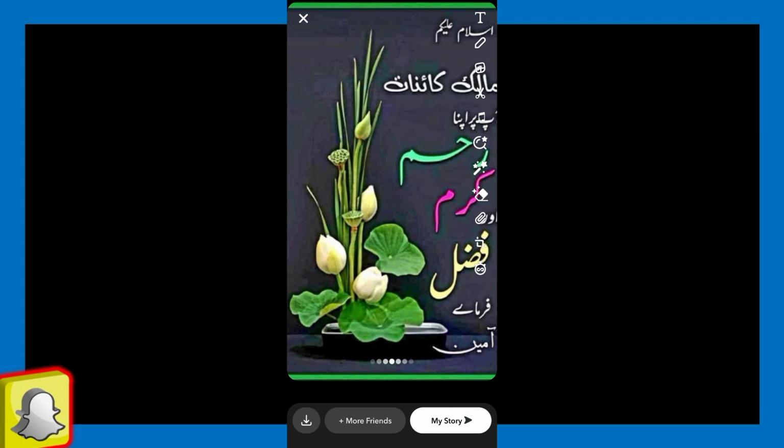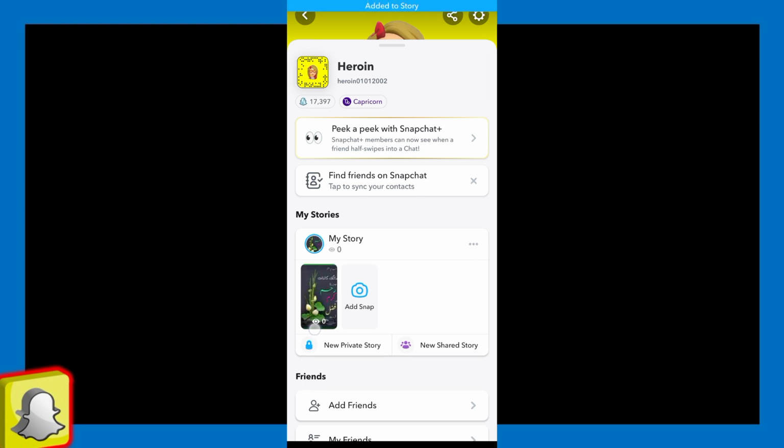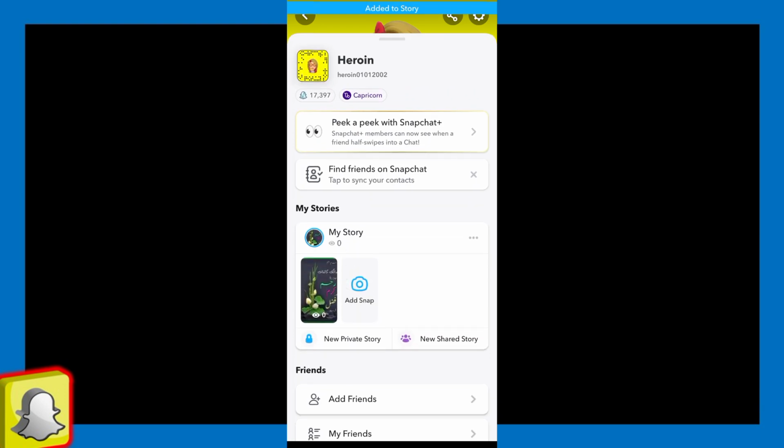This will be sent as your My Story. You can see that this picture is added as My Story. So this is how you can easily add pictures to your Snapchat stories.